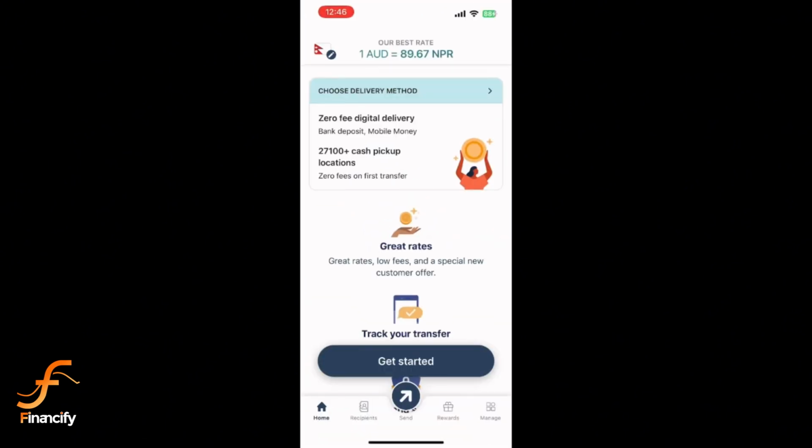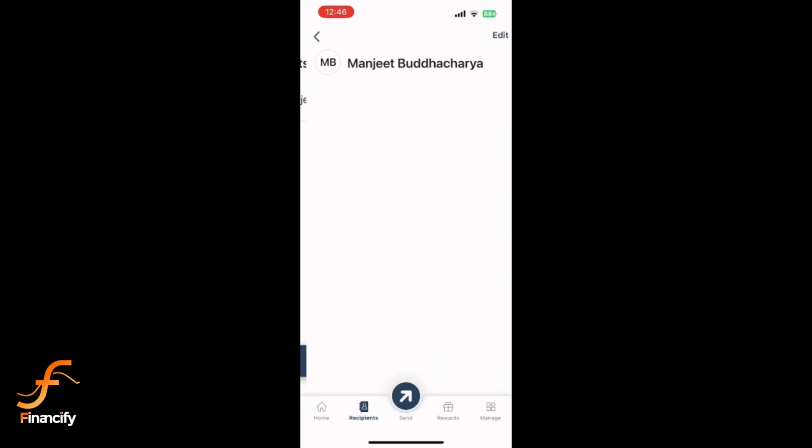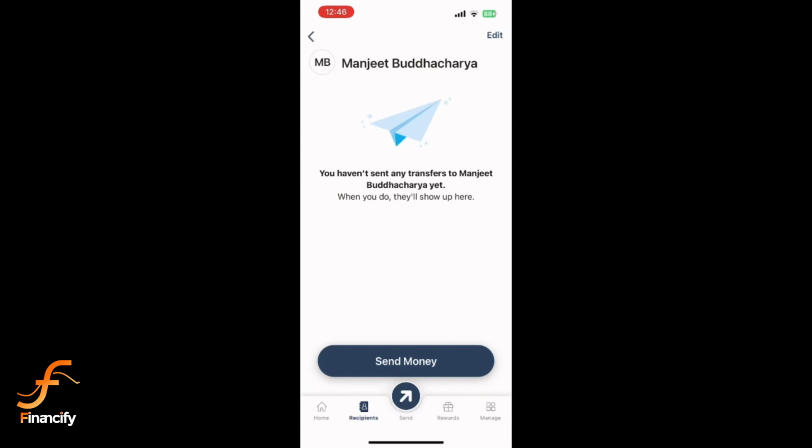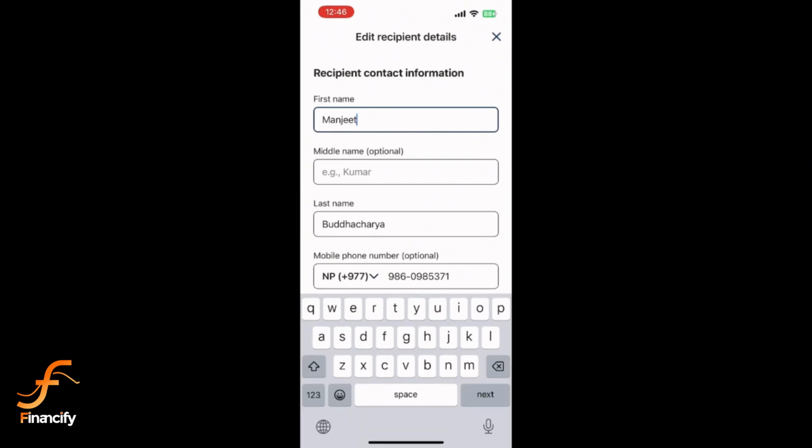On the home page, look for the Recipient tab on the bottom of the screen. Tap on it. Now, tap on the recipient you would like to delete. Once the recipient's details are open, look for the Edit button at the top right corner of the screen. Tap on it to open more options.